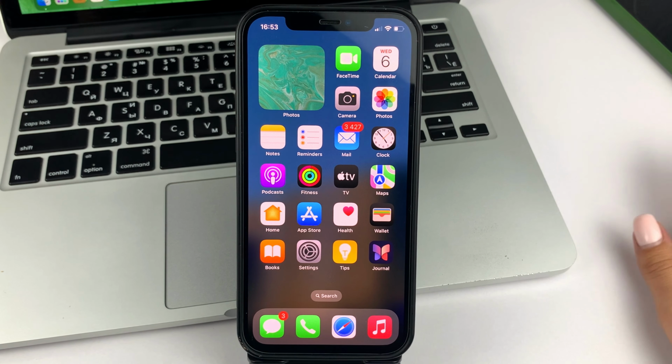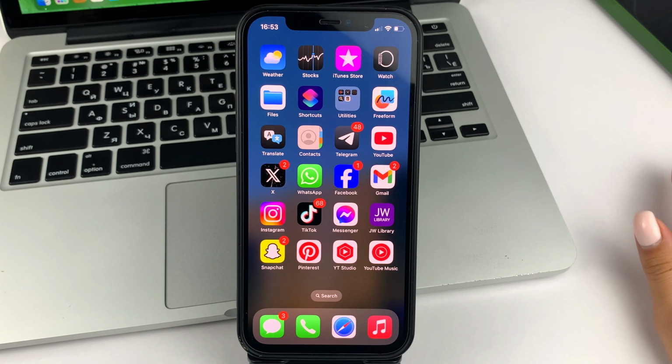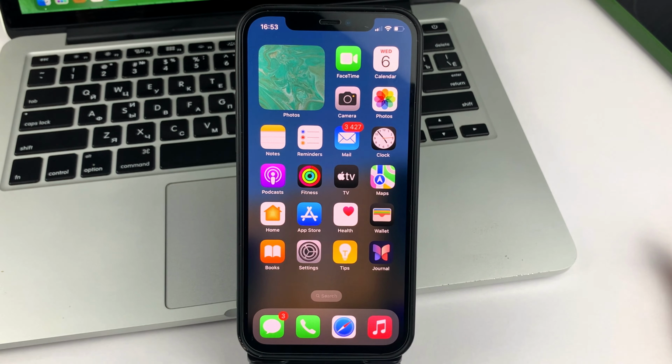And so, if you would like to change the language in the Twitter application, or as it is now called X, it's very easy to do so without completely changing the language on the entire iPhone.